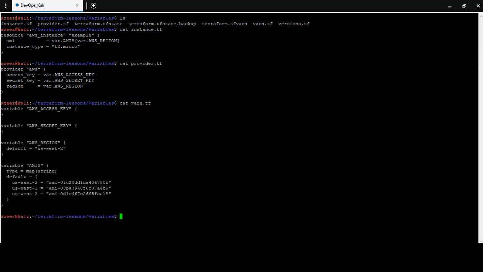So these are the AMI IDs, and I'm going to be implementing this on Amazon. So I'm going to be setting that in US West 2, Oregon. So that is that for setting up variables. The variables have been declared in here in the vars.tf.